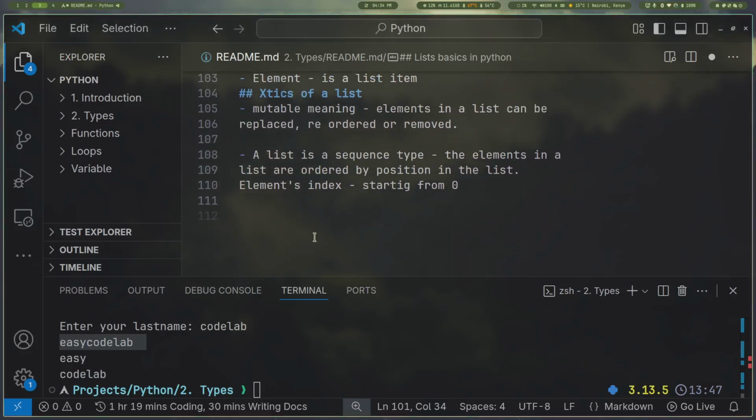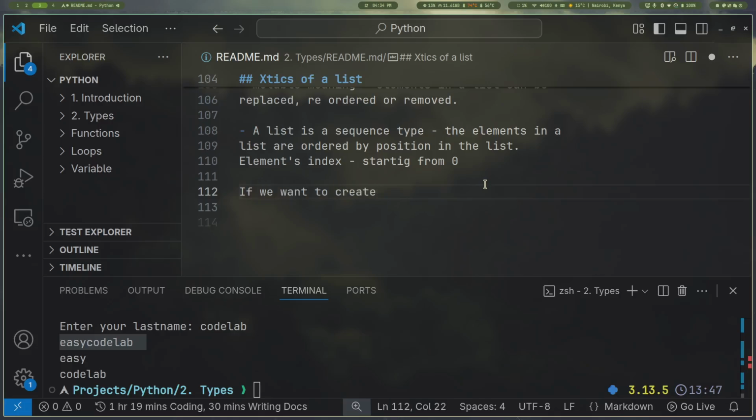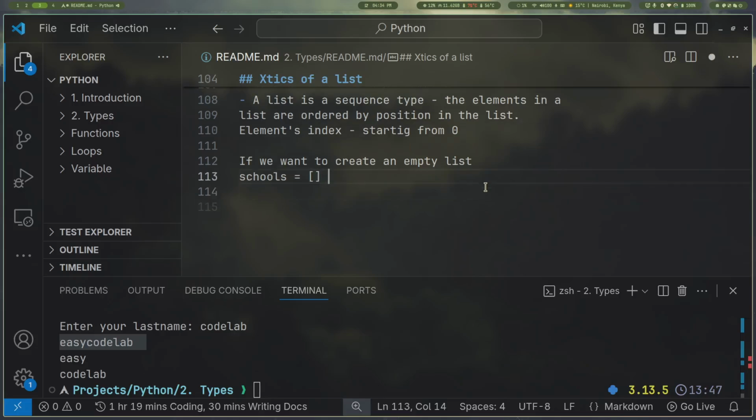Whereby, if we want to create an empty list, what we do is I'd say my list, or if I'm creating a list for schools, I'll say schools is equal to an empty list. Just doing this creates an empty list.